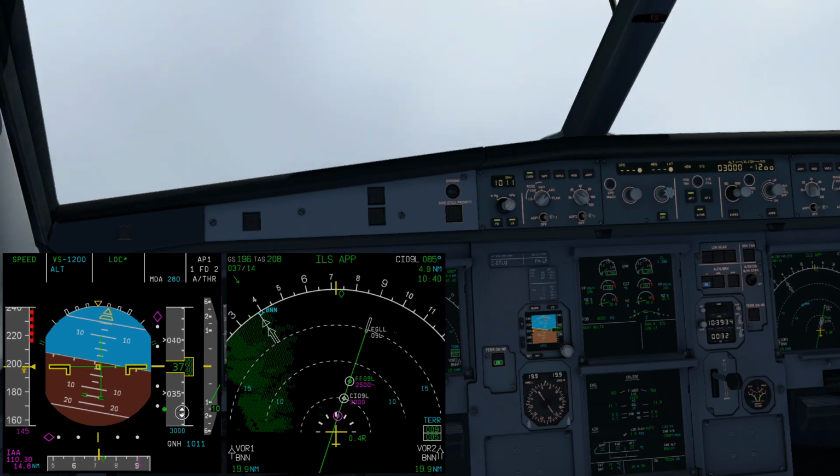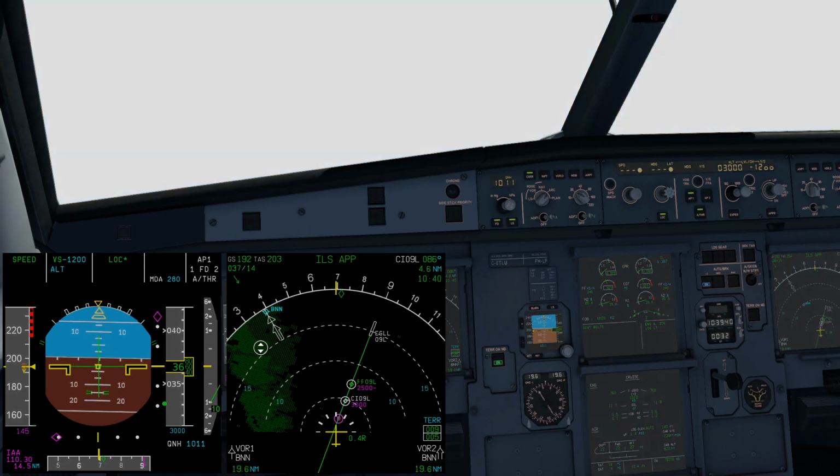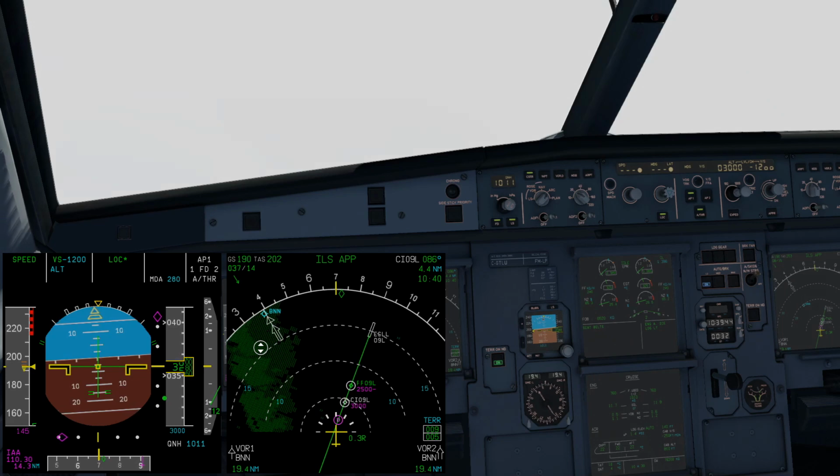So they could clear us to descend with the glide slope, in which case I would now just press approach and it would arm the glide slope. Or they might wait. There could be aeroplanes beneath you. There could be other airspace beneath you, so they can't clear you to descend until closer in.